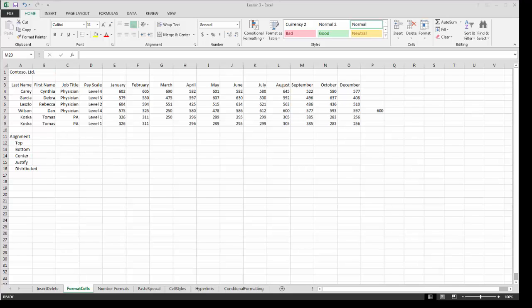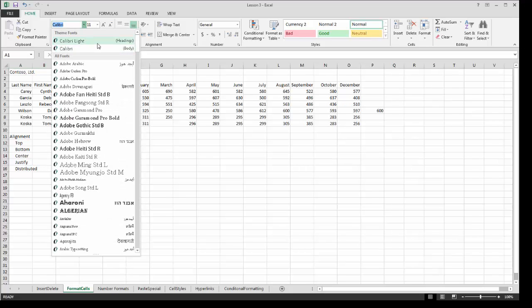Okay, changing the font and the font size. I covered this a little bit in previous lessons, but I'd like to go over it again. Let's select cell A1. Remember, wherever your cell is, if you do Control Home, that always takes you to cell A1. And let's change the font for this. And we're going to just do Calibri Light. It's the very first one.